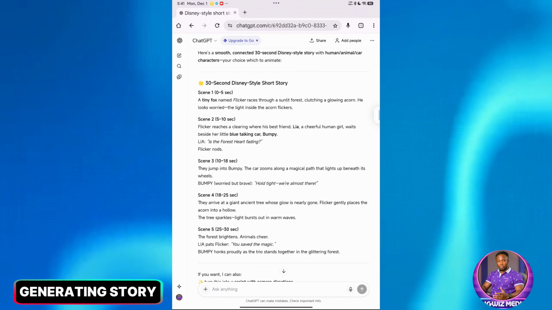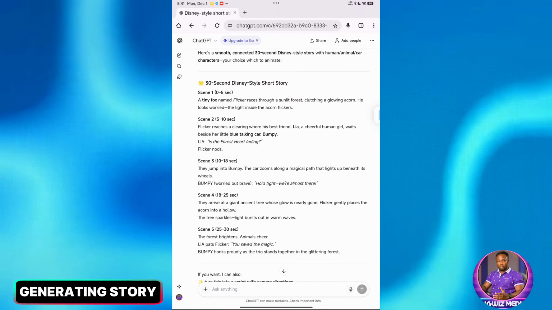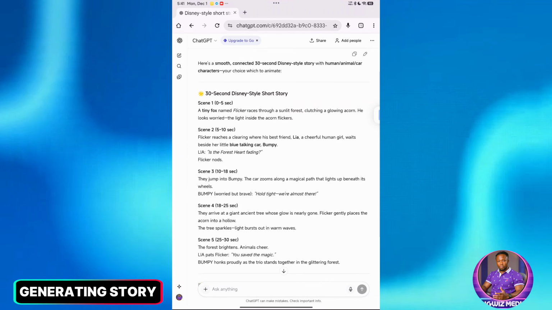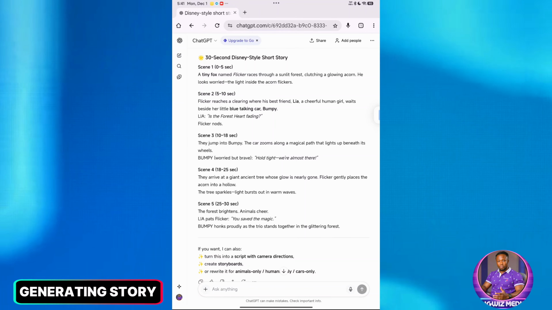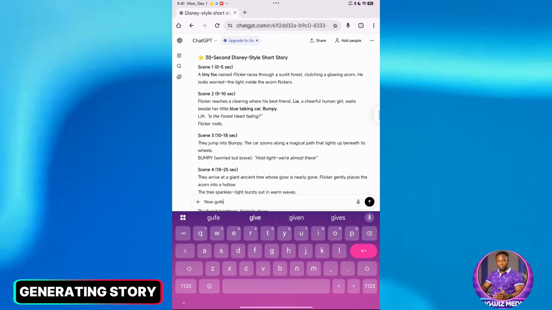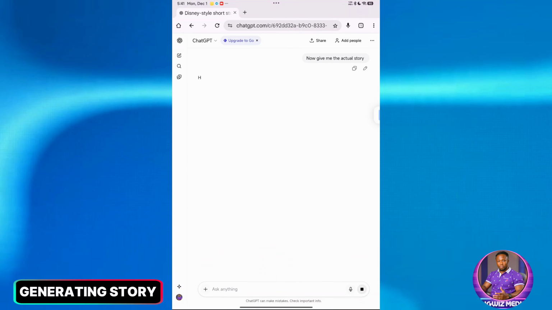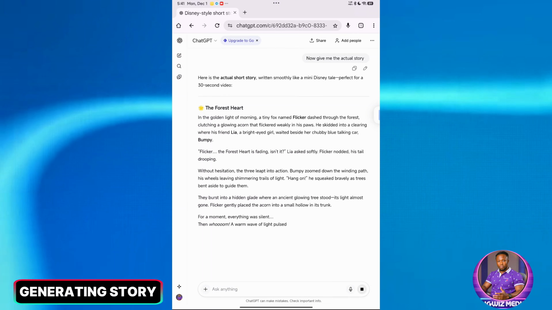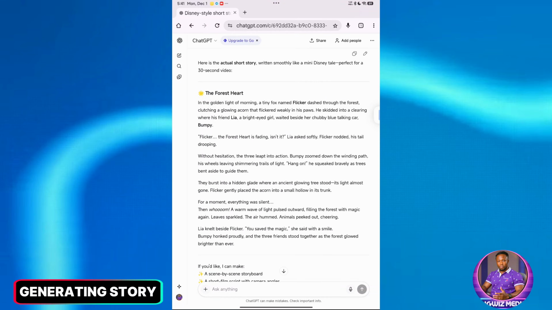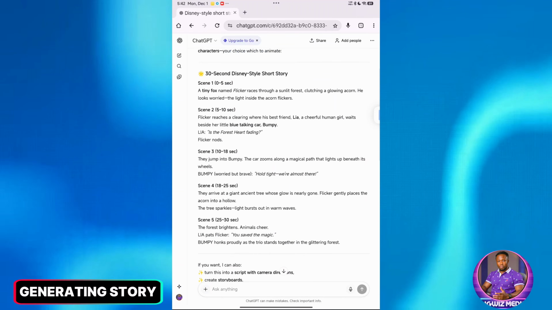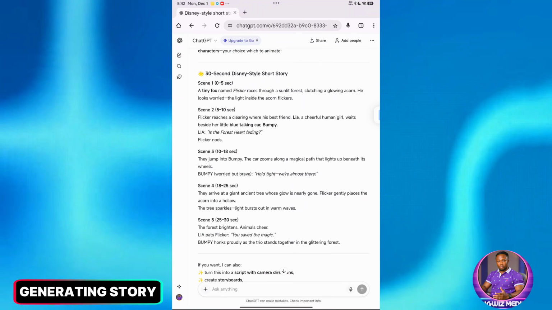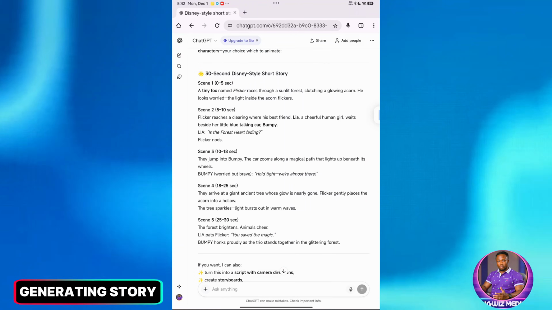Good. This has generated a 30-second Disney-style story outline. However, these are just the scenes. I need to ask ChatGPT to give me the actual written story for narration. Good. We will use this text to generate the voiceover later, but first we are going to use the scene descriptions to generate our visuals.